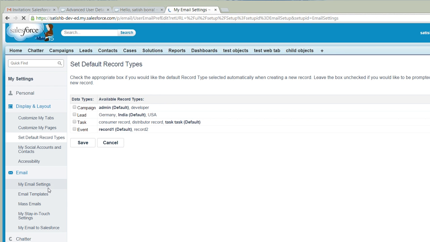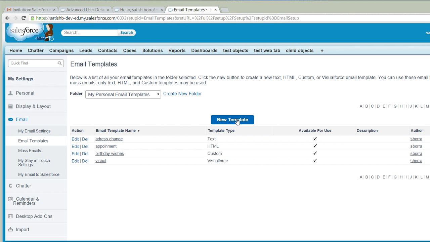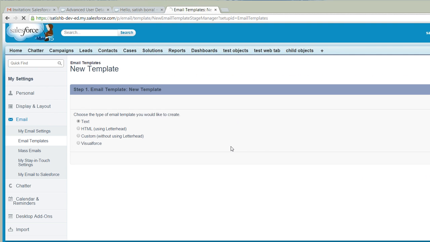My email settings. This is a basic email. If you are an administrator, you can set your name, your address, and your signature here. So when you want to send any email, it will automatically use the signature through this email. Like this, you can use these email settings and email templates. Here we have 4 email templates: text, HTML, custom, and Visualforce.